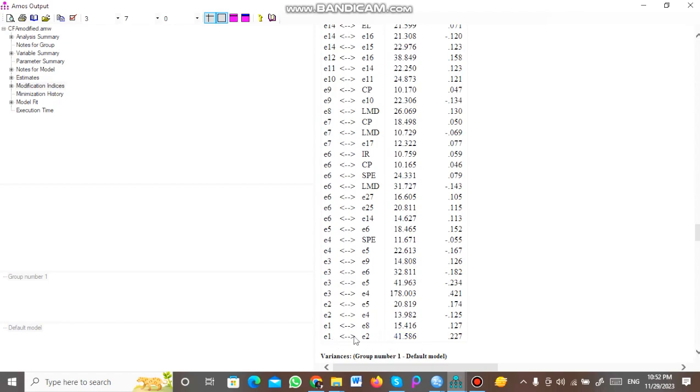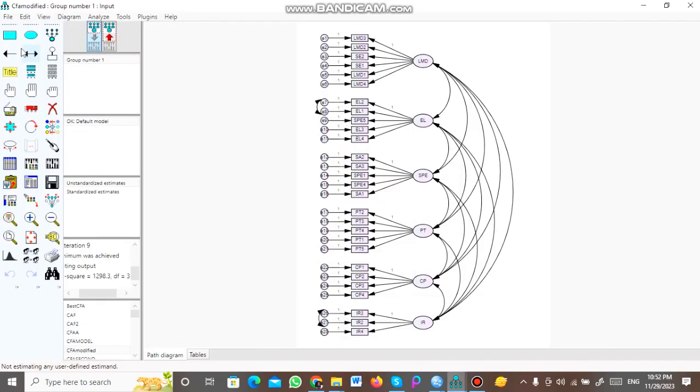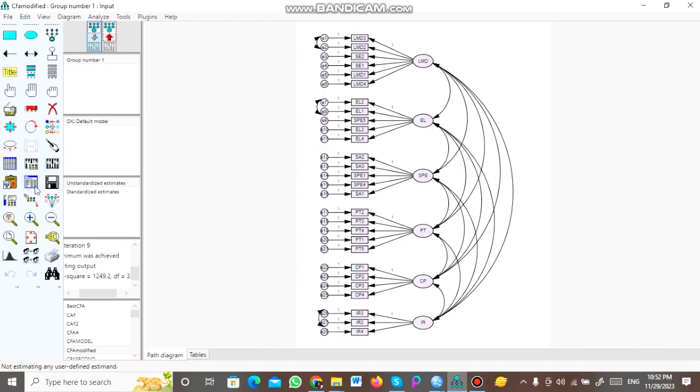Okay, so here is the highest figure we got there. It is 41, and I'm going to correlate one error term with the second one, and see the possibility of improvement. 1 and 2, and this is the correlation. Let me just rerun the analysis and see the improvement of the model.